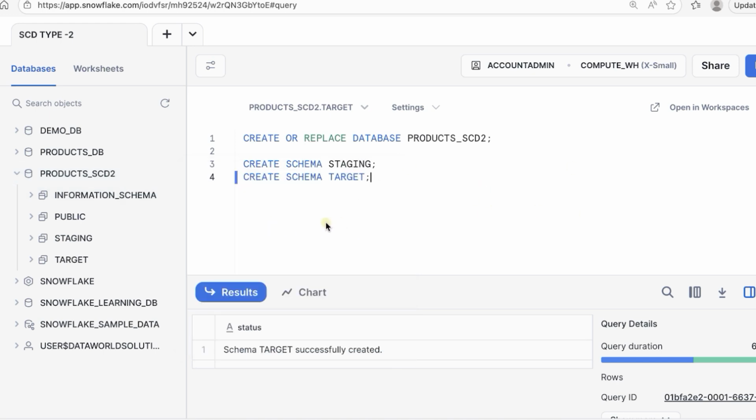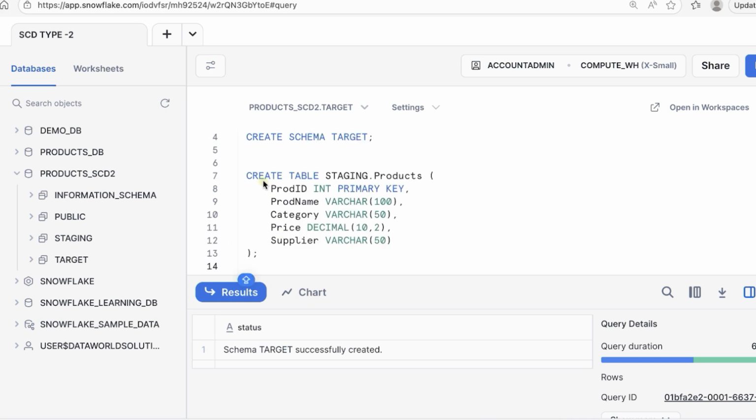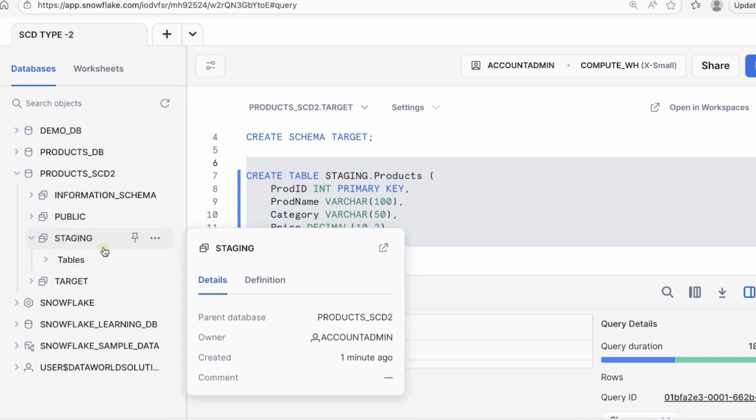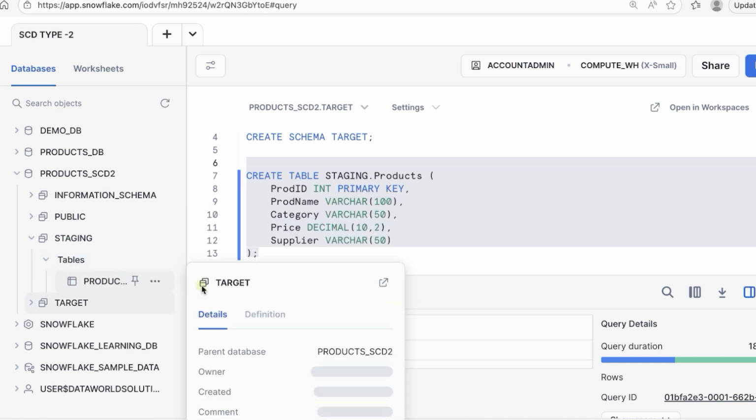Now let us create a table for our demo purpose. Let me copy this and paste it here. Here I am creating the table product in the staging schema, and this is the structure of our table. It's a simple table: product ID, product name, category, price, and supplier, with these data types for the columns. Let me execute. The table product is successfully created in staging, and if you go here, you can see the product table is created.